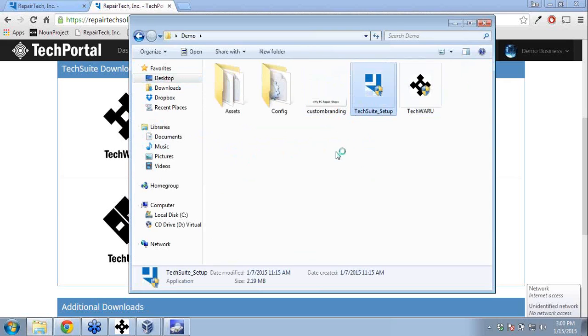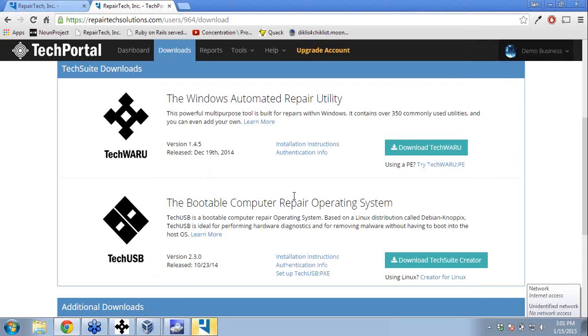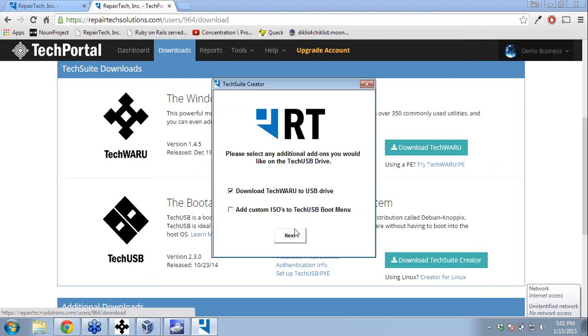Let's go here real quick, and we can run TechSuite Setup, which is that application that we were just looking at. And just give it a second here. VirtualBox is being real slow. All right.